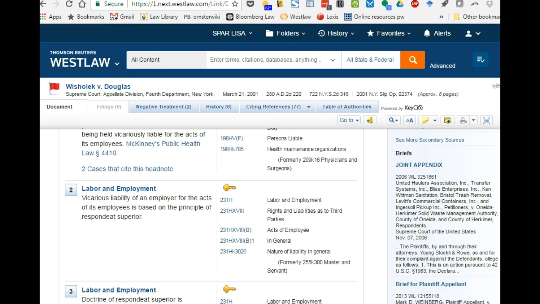Remember other databases that may not be as expensive. Already talked about CCH, RIA, HeinOnline. We will look at a database called Fastcase later on tonight.